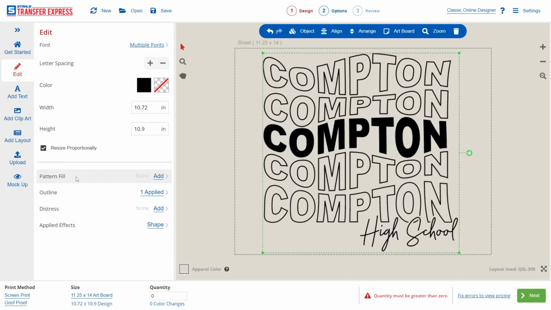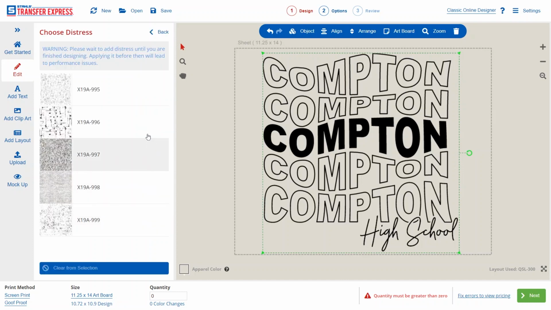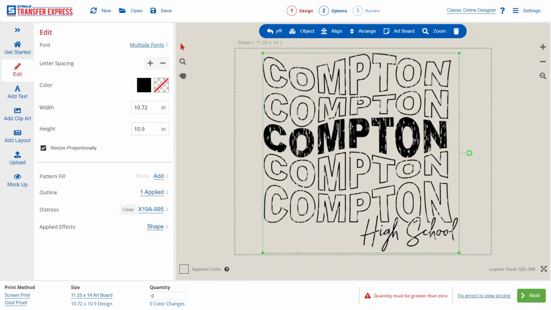Now right here, you'll see all of our effects and options at the bottom of this edit menu: the pattern fill, outline, distressing, and applied effects. So if you wanted to add distressing onto this, choose any of these patterns and they load in over the artwork, or you could easily clear them.